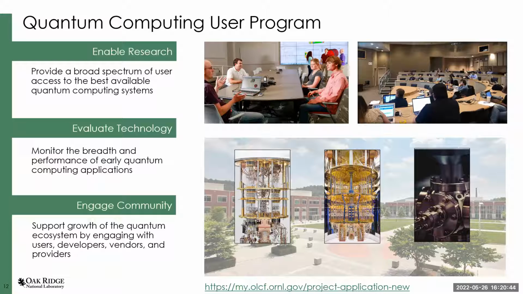And then finally, we want to engage the broader community, both the quantum computing community, which is very young and growing quickly, as well as the high performance computing community that includes the developers, the vendors, and ultimately the providers of these types of quantum accelerated HPC systems. So to do this, we actually procure access to multiple devices. We set up a user program. I'll talk about how you get access to that. Down here is the link to making a project application through the OLCF.